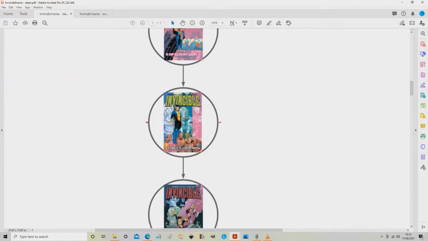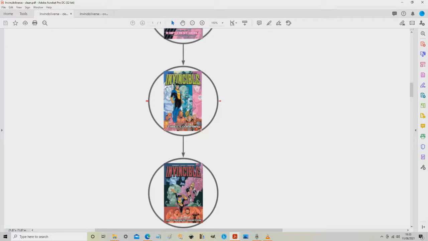Okay, so continuing to move on down the list, we have Volume 8, which is My Favourite Martian. This collects issues 36 to 41 and is quite a sweet relationship-focused volume, to be honest.